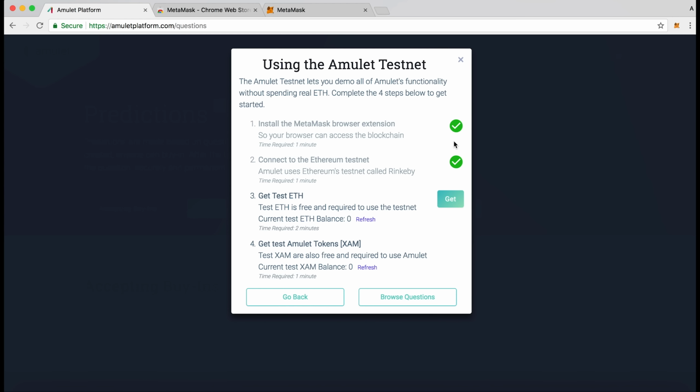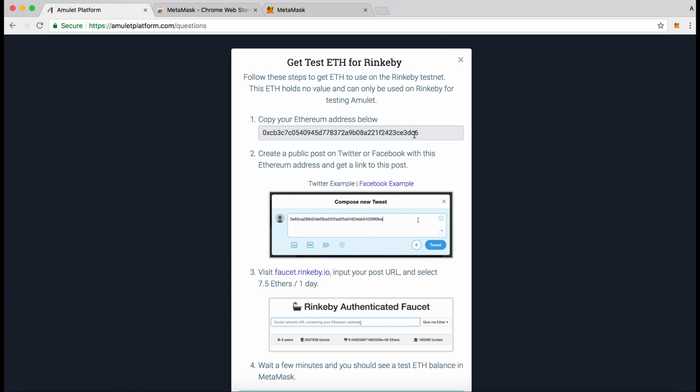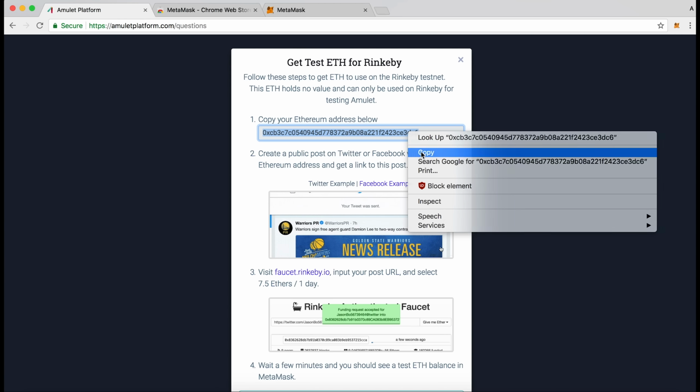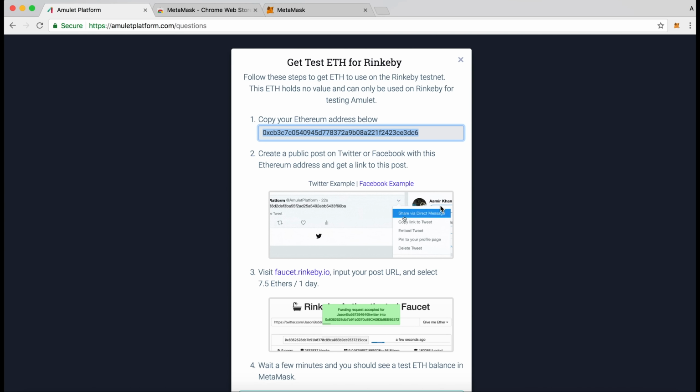So now that you're pointing to the Ethereum test network, for the third step, you'll need to get some test Ethereum. So first, you want to copy your Ethereum address that we've put in the box for you. Then you want to create a public post on Twitter or Facebook with this Ethereum address. For this example, we're going to create a public Twitter post. We've copied our Ethereum address into our clipboard.